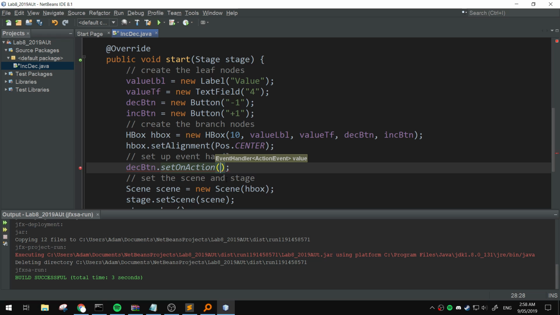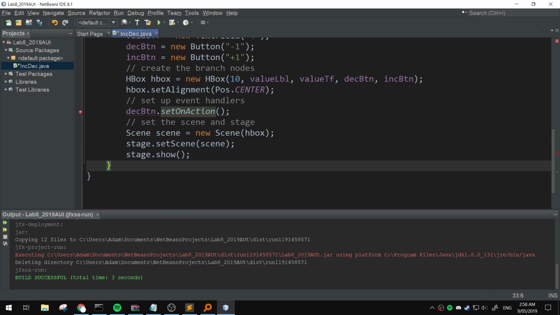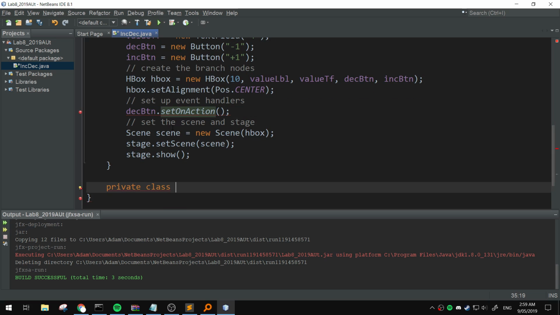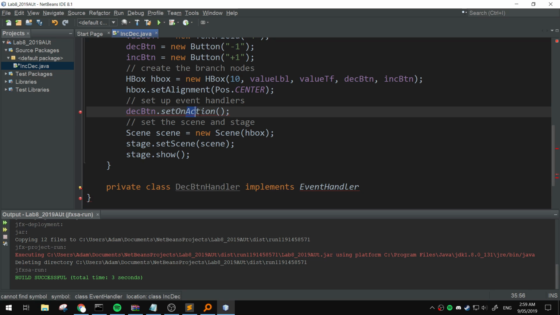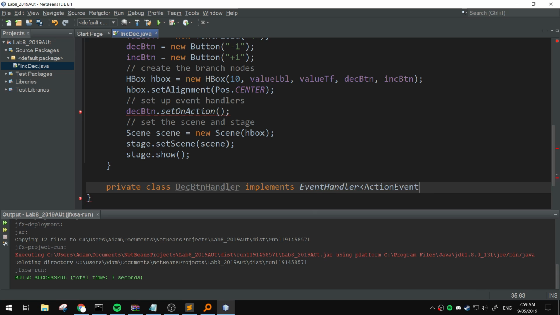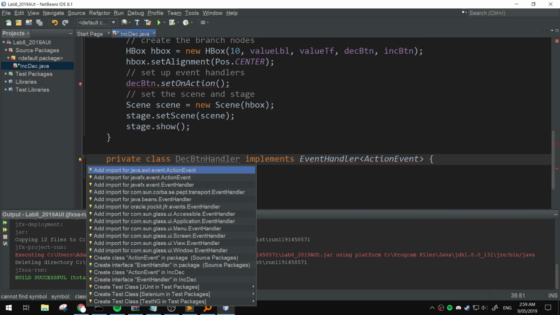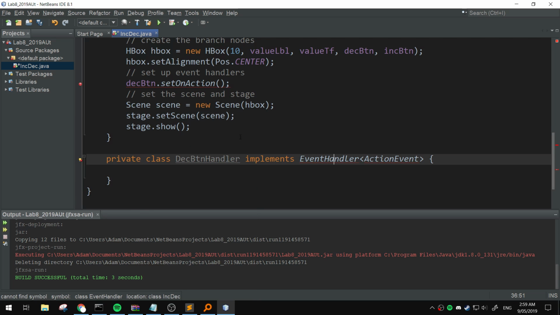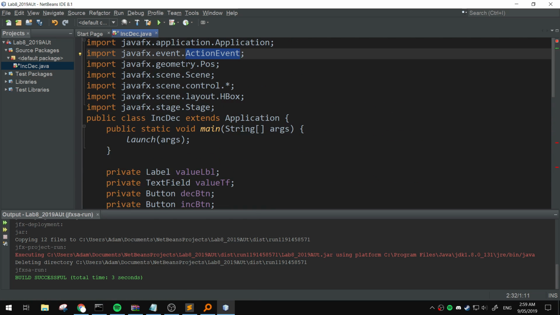Here I'll make a new inner class, and I'm going to call it the decrement button handler. So in JavaFX, whenever you have an event handler, you need to make it implement the event handler interface. Because we are using setOnAction, we have an event handler for an action event. And I will import those. Make sure to use JavaFX, and I will import all the events.